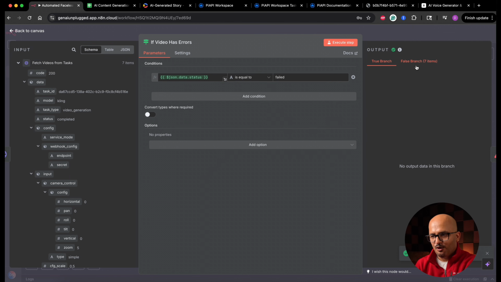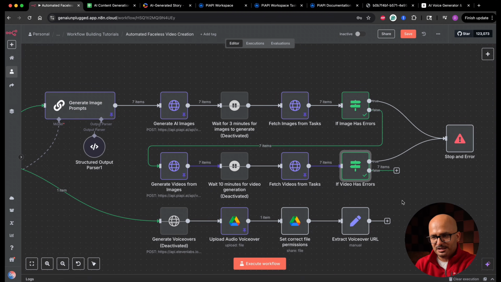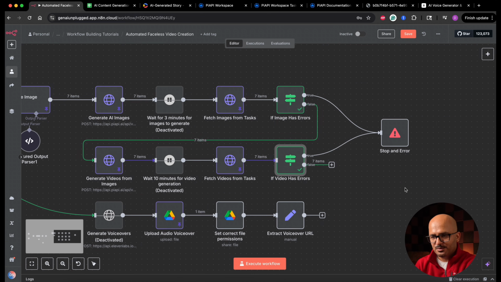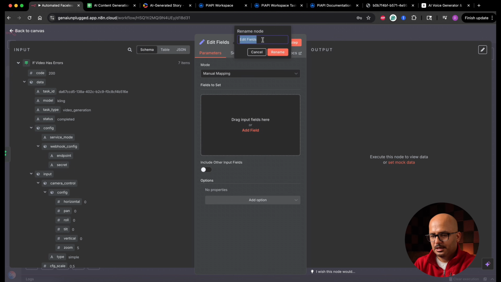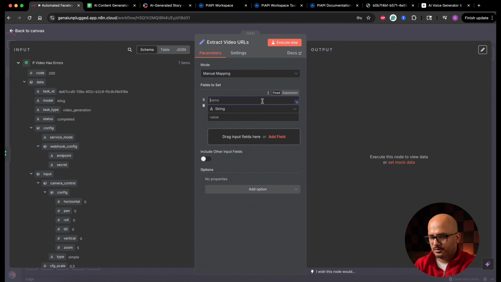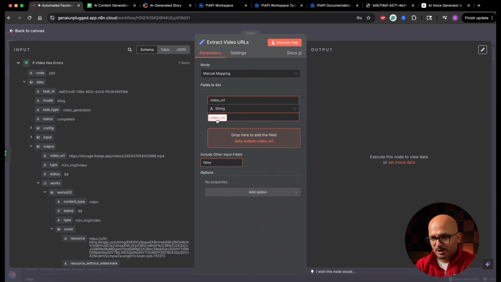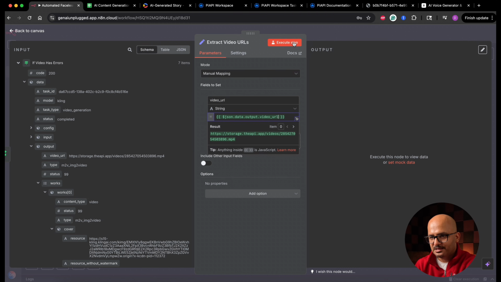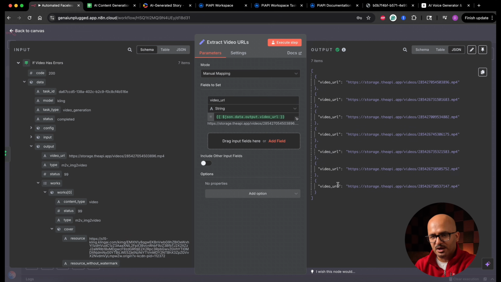This is going to have all the video URLs over here. So we are going to extract all the video URLs from it. And what we are going to do is add an edit fields set node and rename it to extract video URLs. Let's say video underscore URL, and let's collapse the input as well. In the output field, we have the video URL, so I'm going to drag this over here and execute this. This should return us 7 items, 7 URLs. So in the JSON, you would see 7 video URLs have been returned.